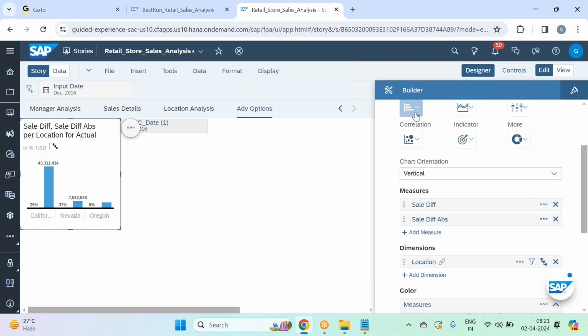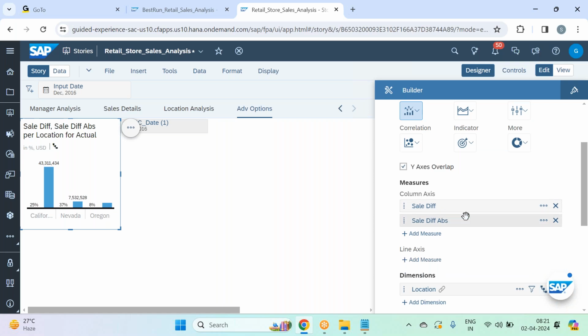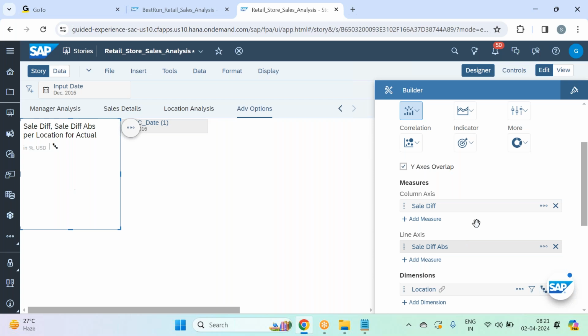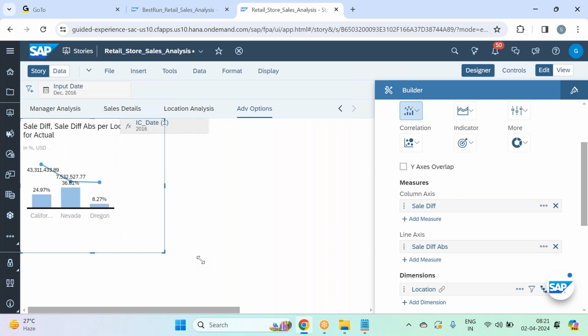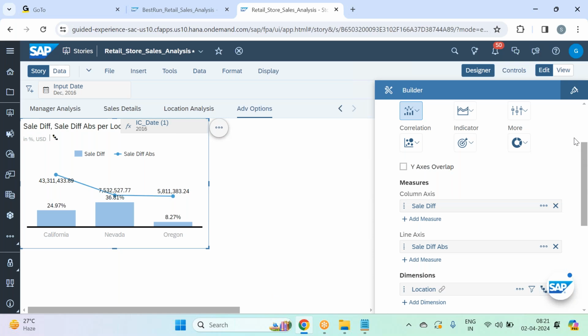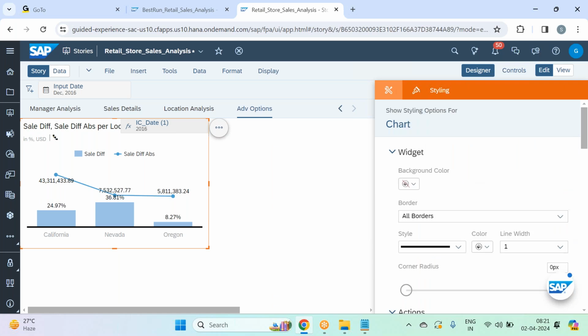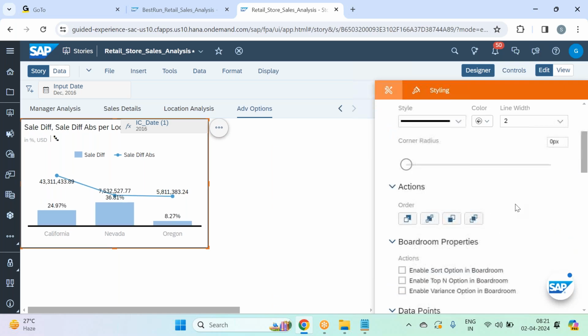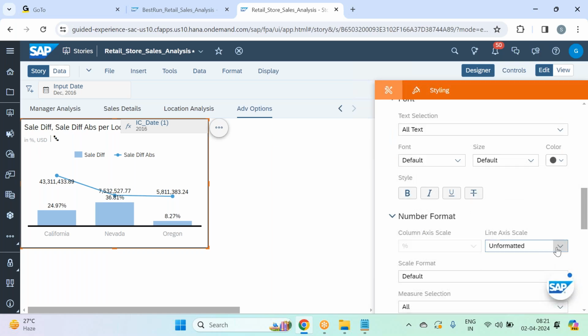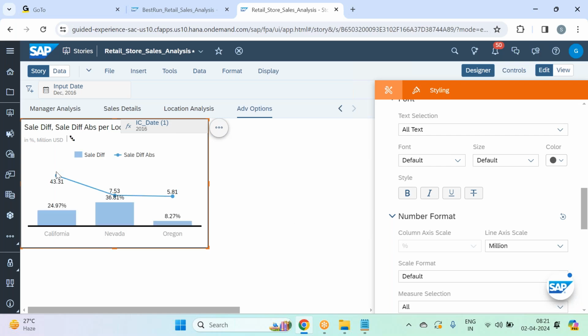So as you have two different levels, I'll go with a combination column and line chart. I'll make sale difference absolute in the line axis. So this is the column axis, that is the line axis. Don't overlap my y axis. So here I go. I'll add all borders, 2 pixel width. So this is now shown in millions.